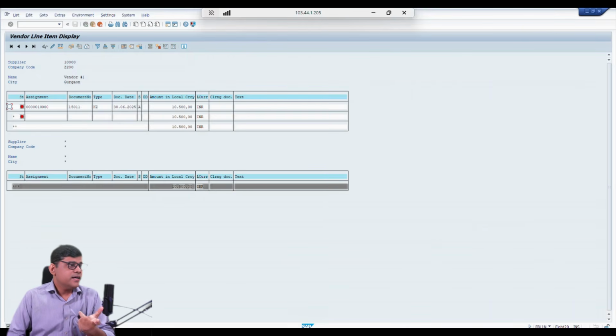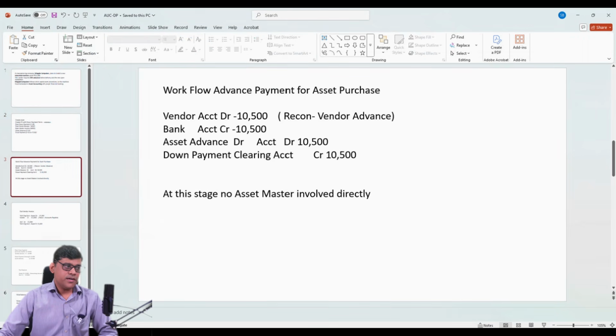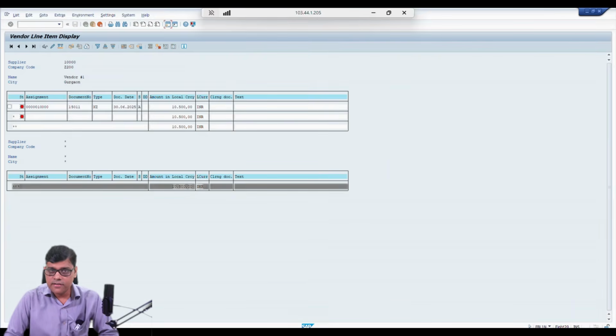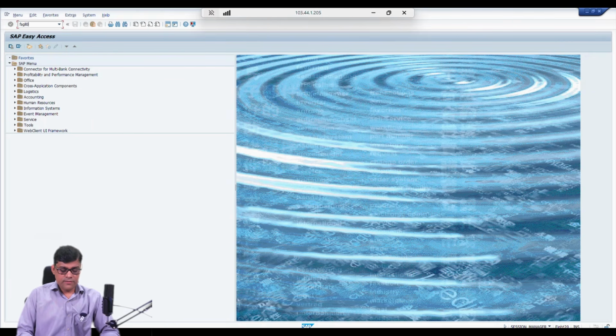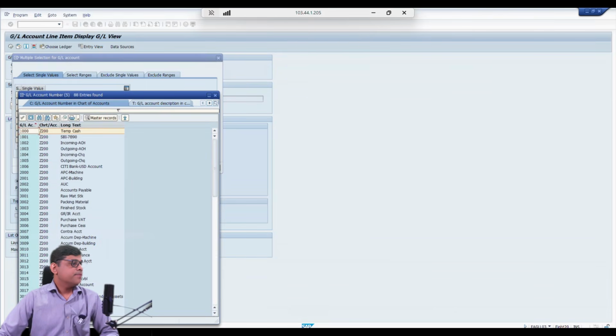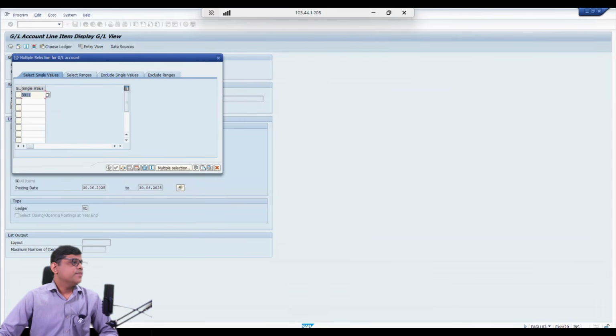That means the supplier is debited. Normally the supplier should be credited, but in this case the vendor is debited because we paid advance to the vendor. So the accounting entry is vendor debit and bank credit. This is related to this accounting entry, vendor debited, bank credited. Plus simultaneously we need to see the reconciliation accounts too. So I'm going to check the GL report, FAGL L03. So we need to check here vendor advance. Vendor advance should be updated and asset advance should be updated.